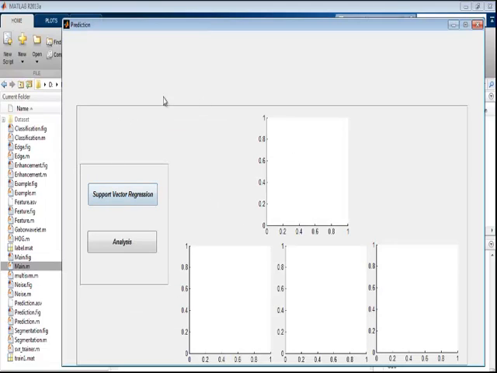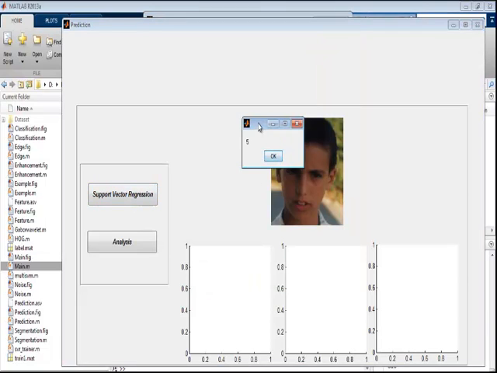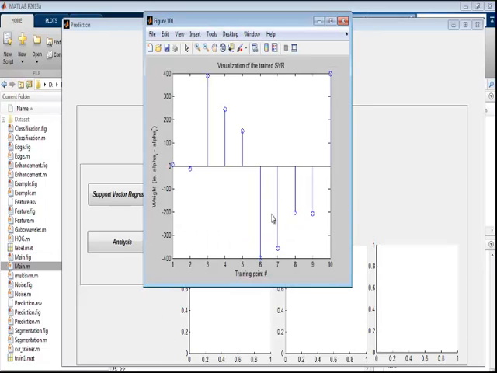That is the prediction window. Here, the support vector regression button is used to estimate the exact age of that person. By pressing the support vector regression button, we can estimate the exact age of the person. Here I display the person in the axis 1 plot, and this is the visualization of the trained SVR.